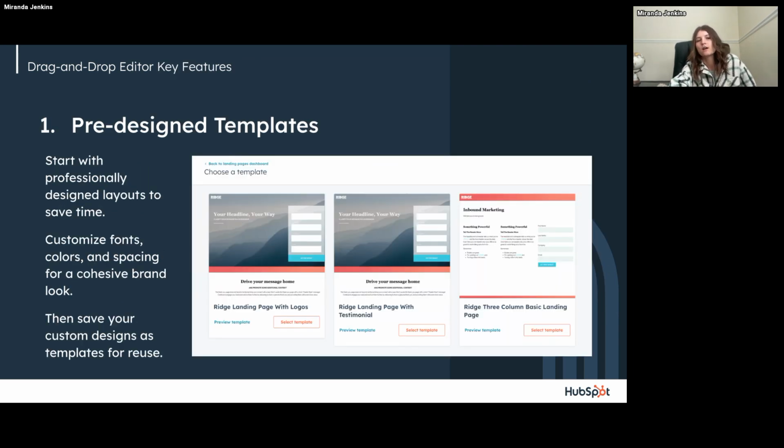So some of the features of the drag and drop editor are pre-designed templates. You start with professionally designed layouts to help you save time, but then you go into the template and you can customize the font, the colors, and the spacing to make sure that you create a cohesive brand look and build that template out so it looks branded for your website specifically. And if your website is hosted in HubSpot, then of course the theme that you have for your website pages is available for landing pages.